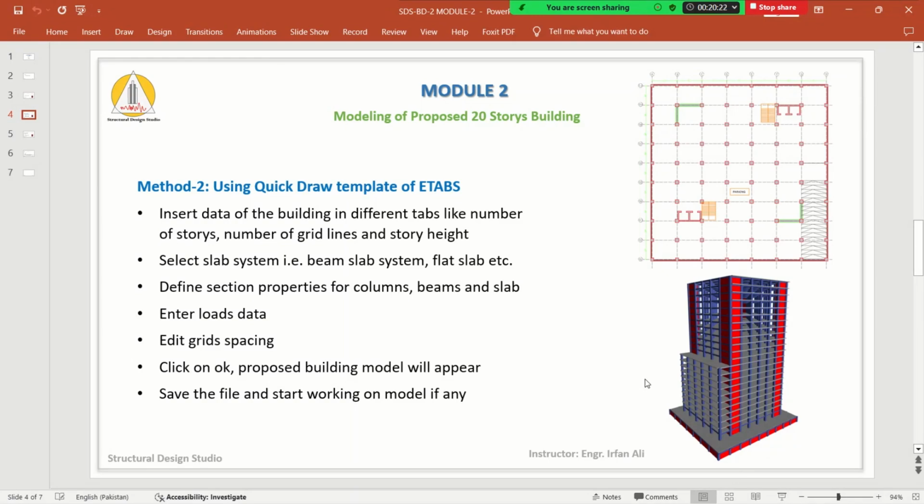The second method is using a quick draw template of the ETABS. You have to insert the data of the building in different tabs like number of stories, number of grid lines, story height, grid spacing, and then you have to select the slab system, beam slab system, flat slab system, and then select the section properties of the columns, beams, and slab. Enter load data, edit grid spacing, click OK, the proposed building will appear, and then you can save that file and you can work further on it.